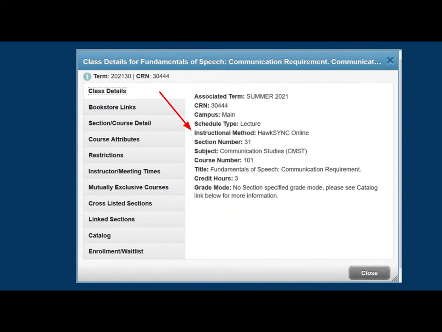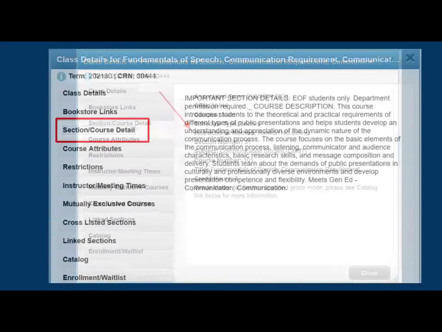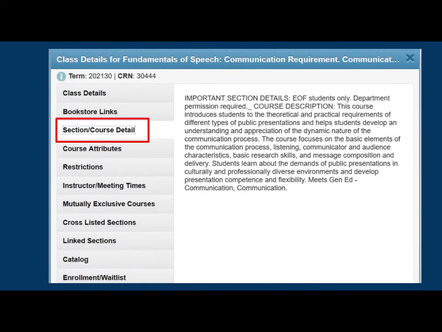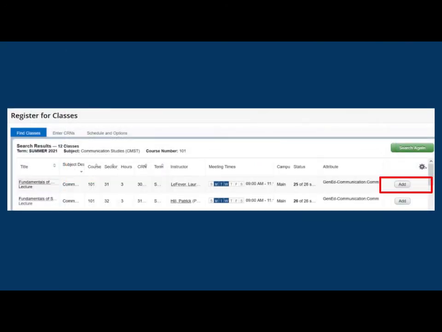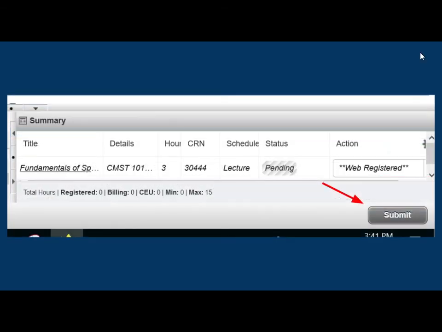Here you can see the instructional modality or instructional method for the course. You can also get more information about the course, such as the course description, and see the schedule for the course. Once you find a section of a course that you like, you can then click Add. This will add the class to your summary.